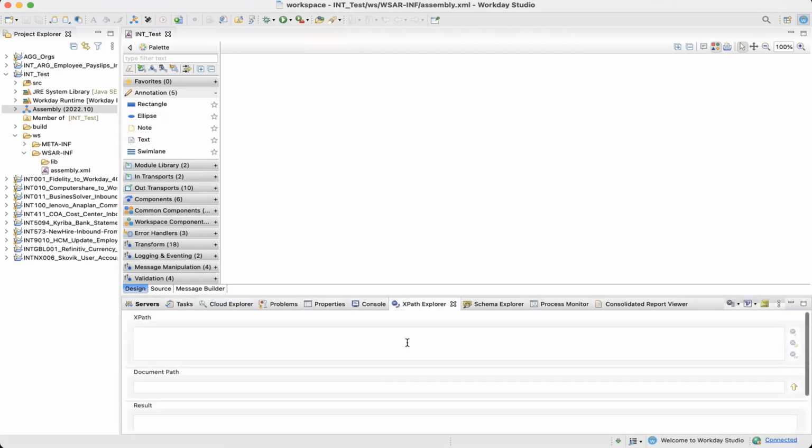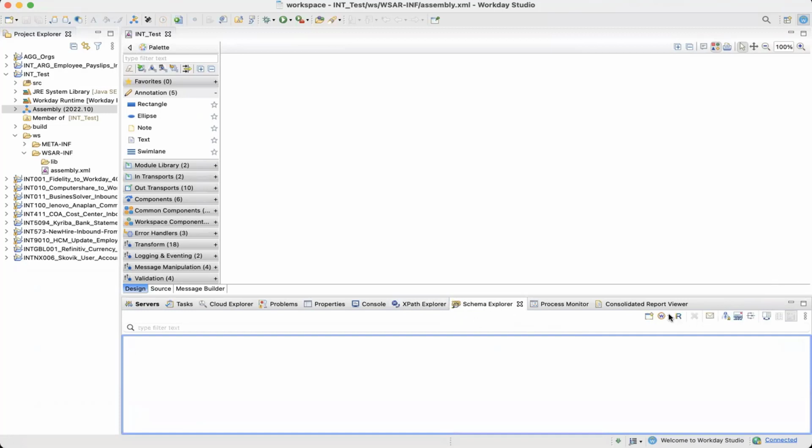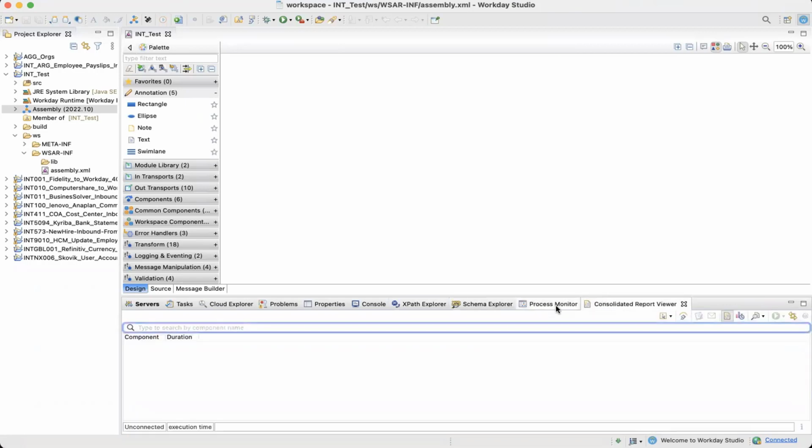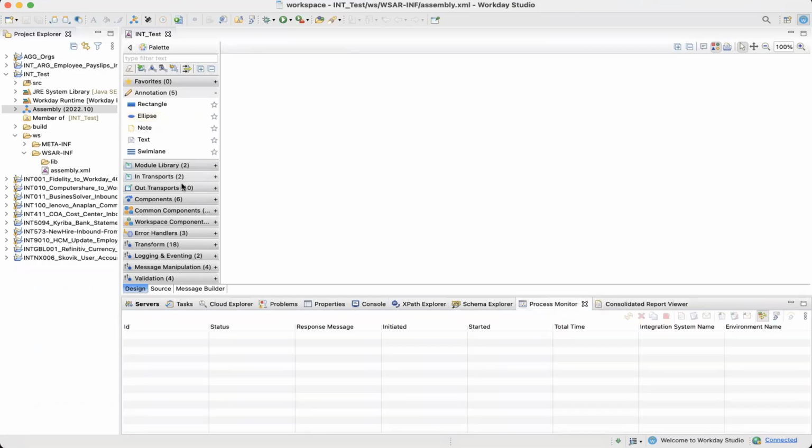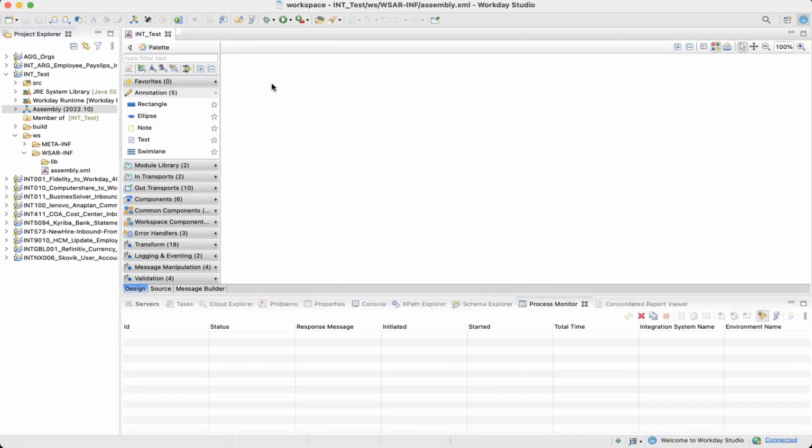XPath Explorer is more about, once you have an XML file, it helps you in finding the XPath of a particular field. Schema Explorer is for the Workday Web Services. And Process Monitor and Consolidated Report Viewer is something when you run the integration from Studio. These two tabs help you in checking the status and the performance. Yep, that's what we covered yesterday. So it was a quick summary. Now let's see how it works.